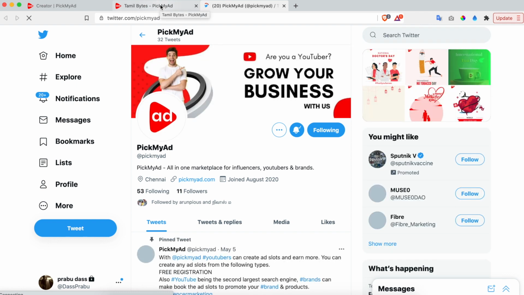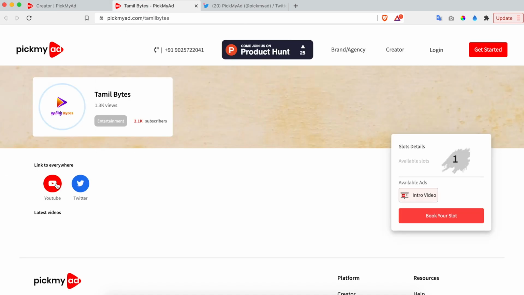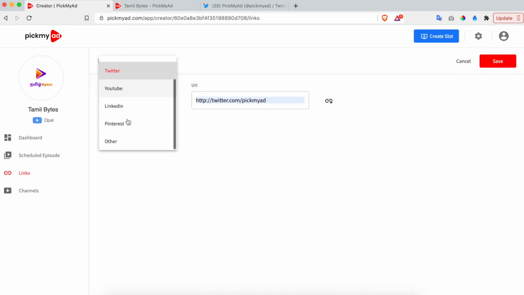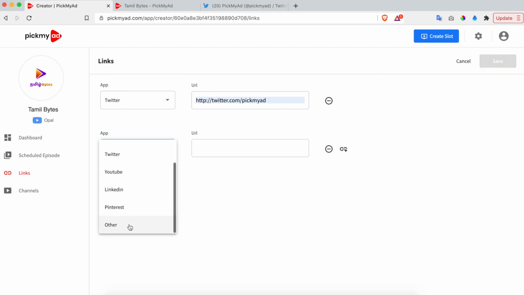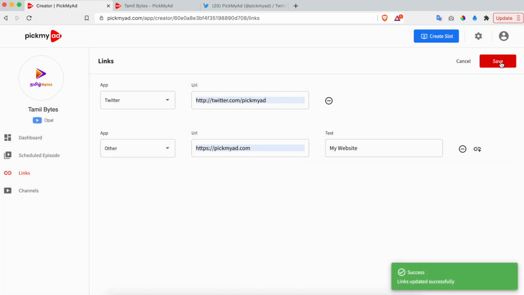So like this, you can choose anything you want. If you have YouTube, by default we have YouTube added anyway. If you have another channel that you want to link, you can definitely do that. And if you have just a website, or a different URL that's not listed here, you can choose other, put in your URL, and name it. I'll say my website. You can name it whatever. I'm just keeping my website, and I click save.